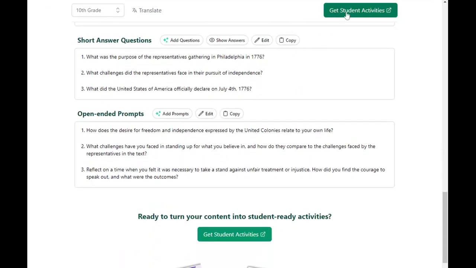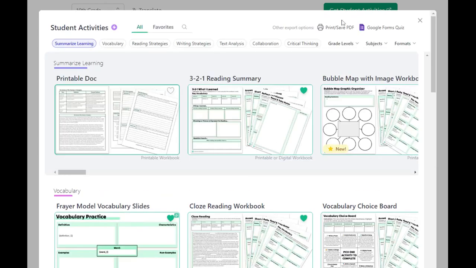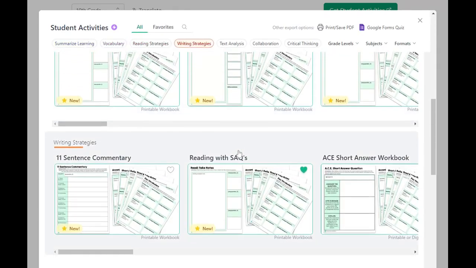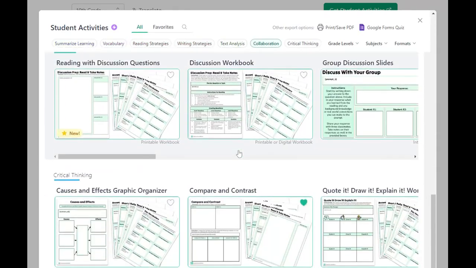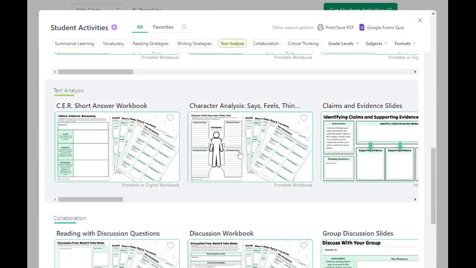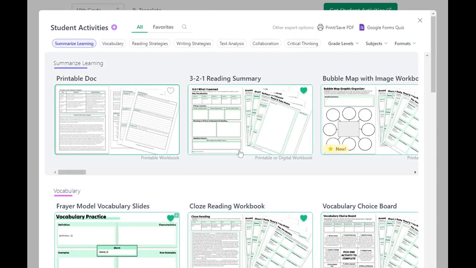and open-ended prompts. And again, with all of these, you click Get Student Activities, choose the template or the student activity you want to use, and it's going to export everything onto those graphic organizers, onto those interactive slides, ready for students to engage with.